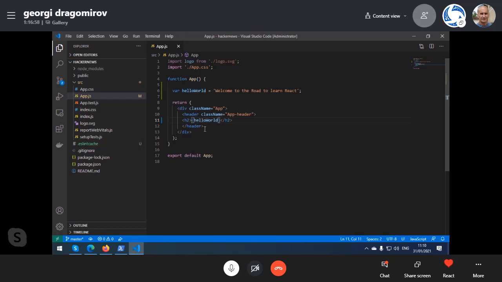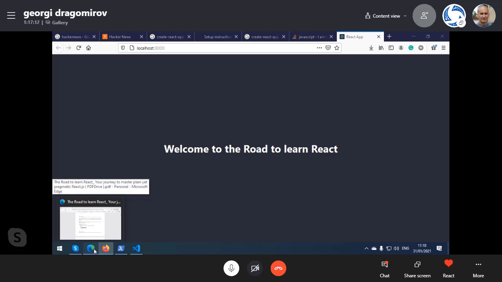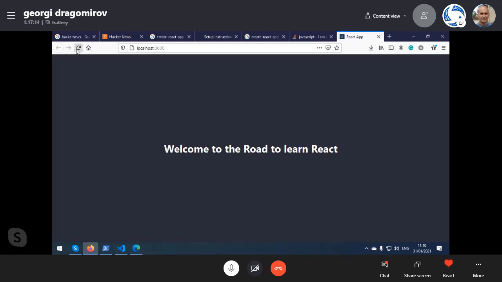Save it. You don't have to do anything. You don't have to even refresh the browser. Go back to the browser. See what happens? Yeah, the magic happens. Actually, auto refresh. Yeah, it's auto refreshing. And this comes from the Create React project. It installs the library which auto refreshes at the same time.